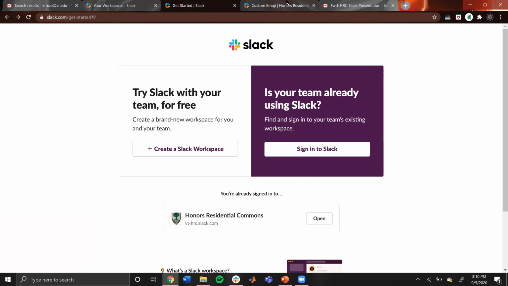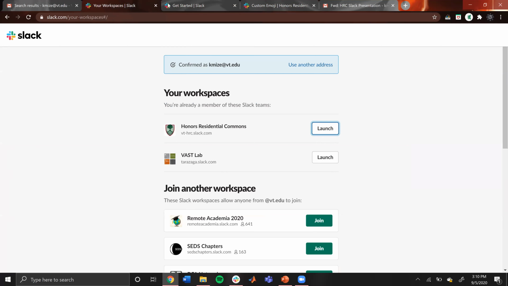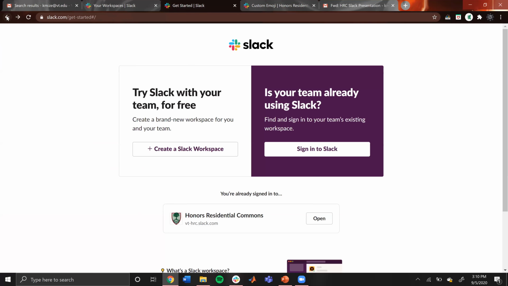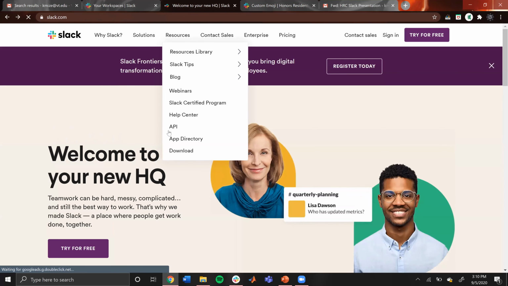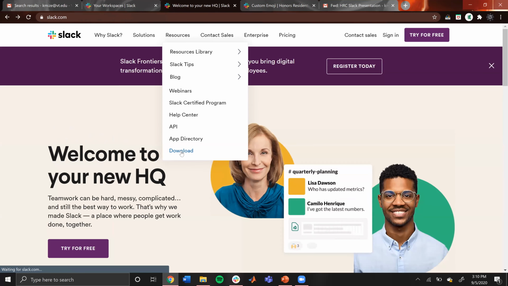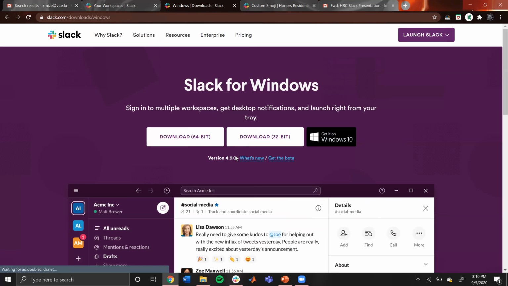So moving on from that, you can also download the Slack app. So if you go back to the Slack homepage, you go to resources, download, you download it on your computer. It takes you directly to a Windows download. That's probably just because I'm on a Windows machine. You can also download it for Mac. I would also recommend, if you're using multiple devices, downloading it on Android or iOS. I have it on my iPad, my phone, and my laptop because I'm crazy.